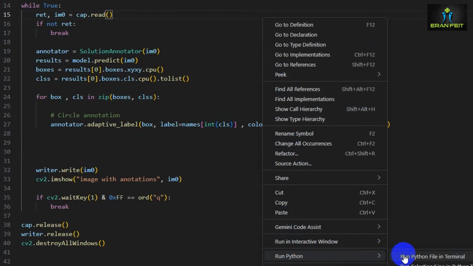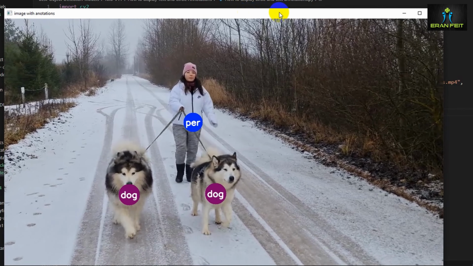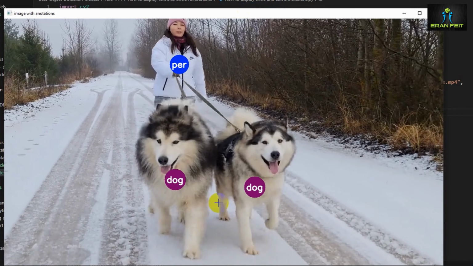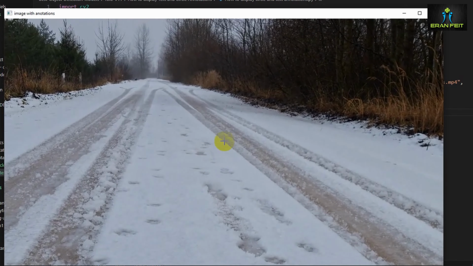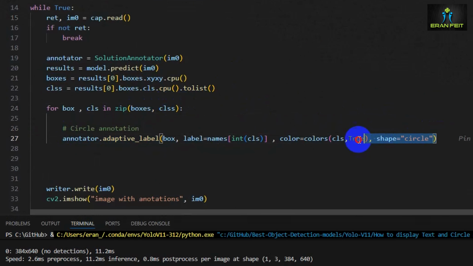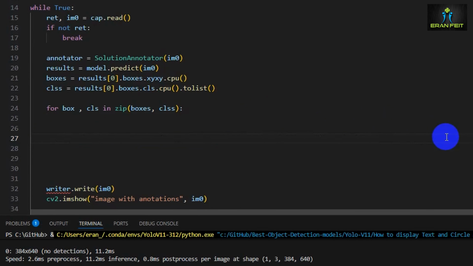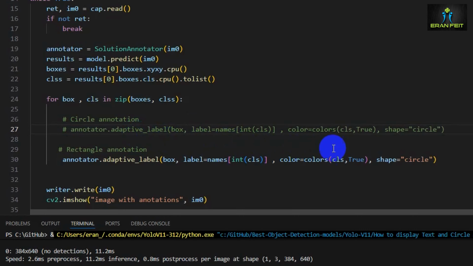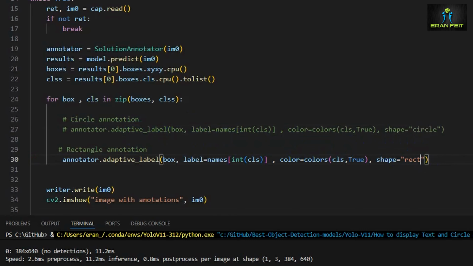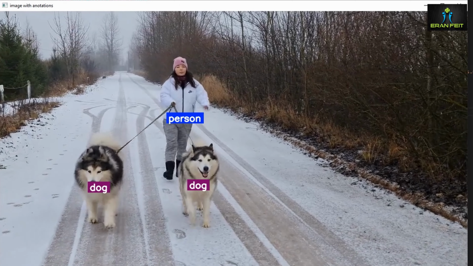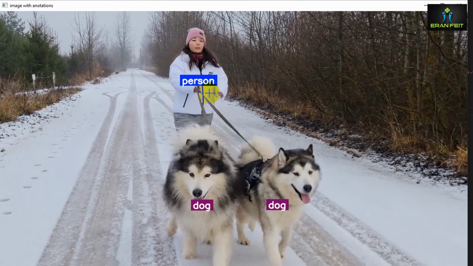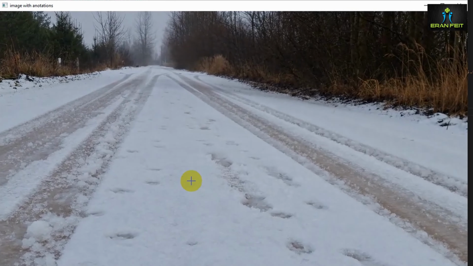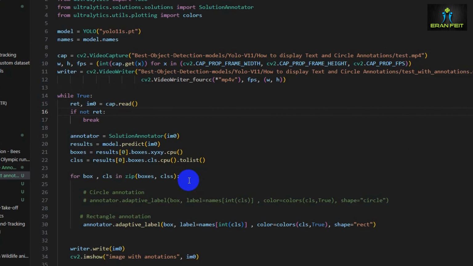Now let's run the code. So here is our video file, and you can see a very beautiful circle annotator, and each of the categories has a different color. Now let's do a minor change. Let's copy this line and paste it here, and now let's make a rectangle annotation. So we will comment out here and let's change it to rect, and let's run it again and let's see the result. And now it's the same video, and now we have a rectangle category text for each of the detected objects. So that's it for now.